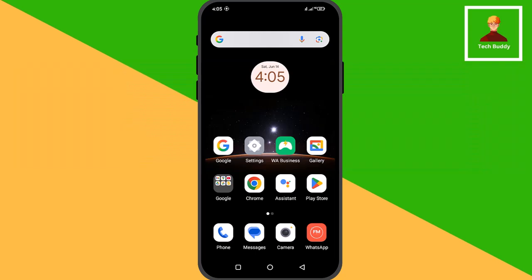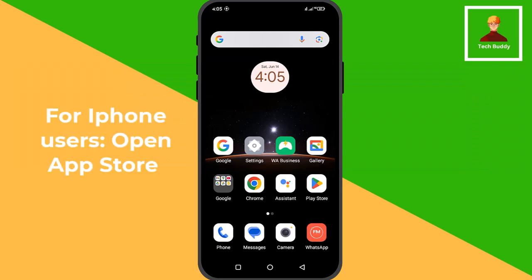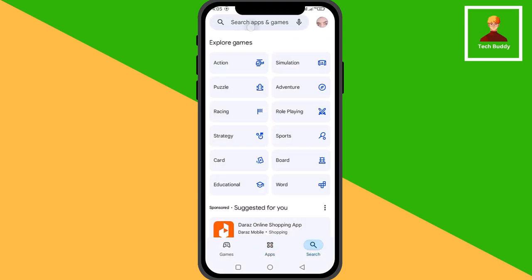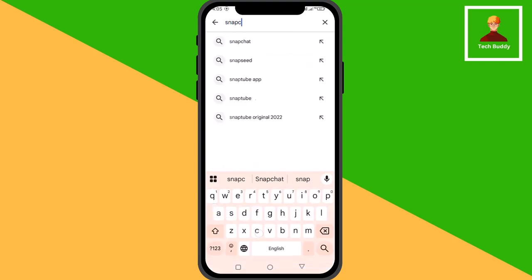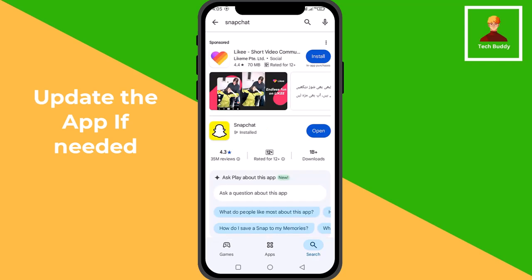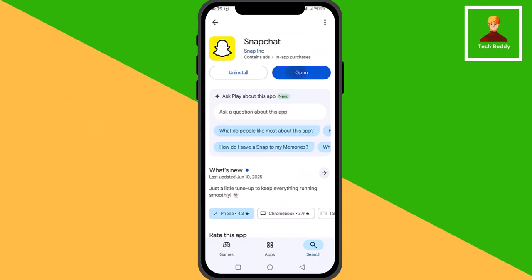To make your own sound on Snapchat, first open the App Store if you're using an iPhone or the Google Play Store if you're on Android. So I am using an Android. I am opening the Play Store. After opening, search for Snapchat and select it. If there's an update available, go ahead and update the app. Once that's done, open Snapchat.